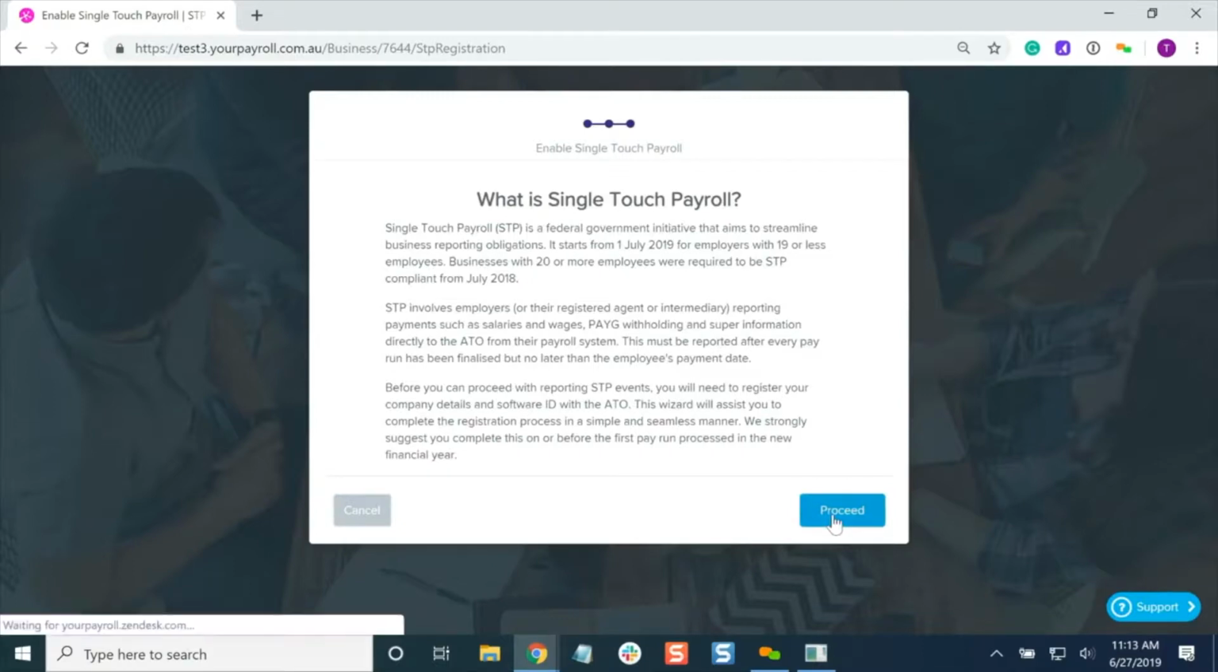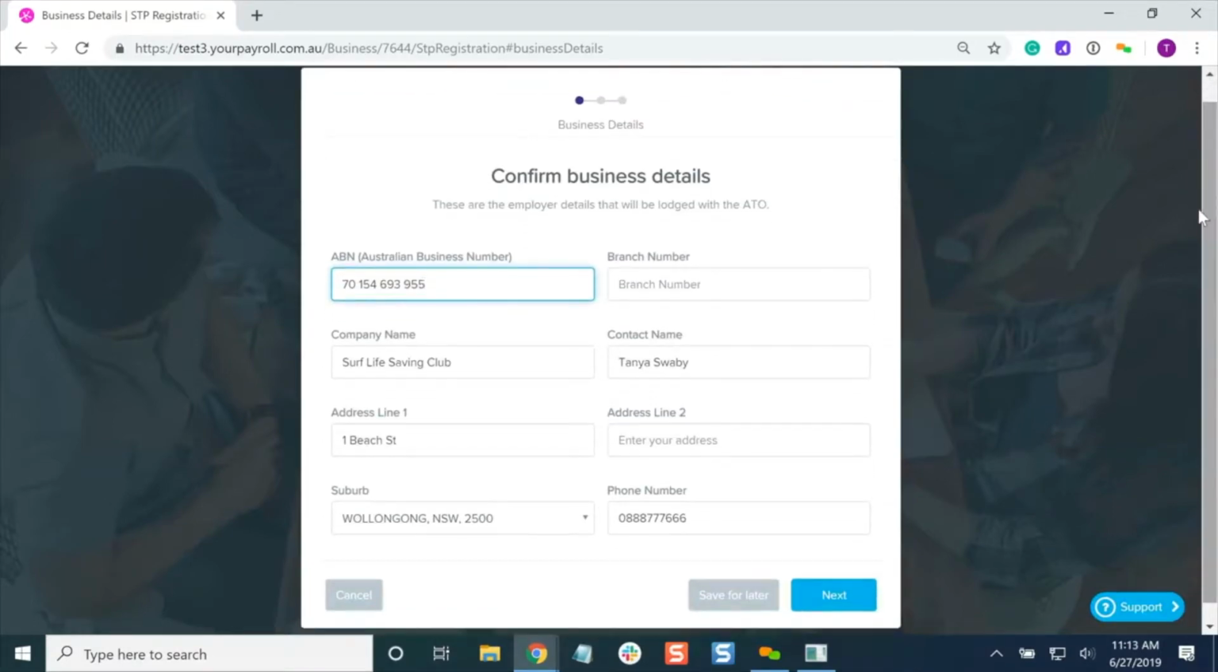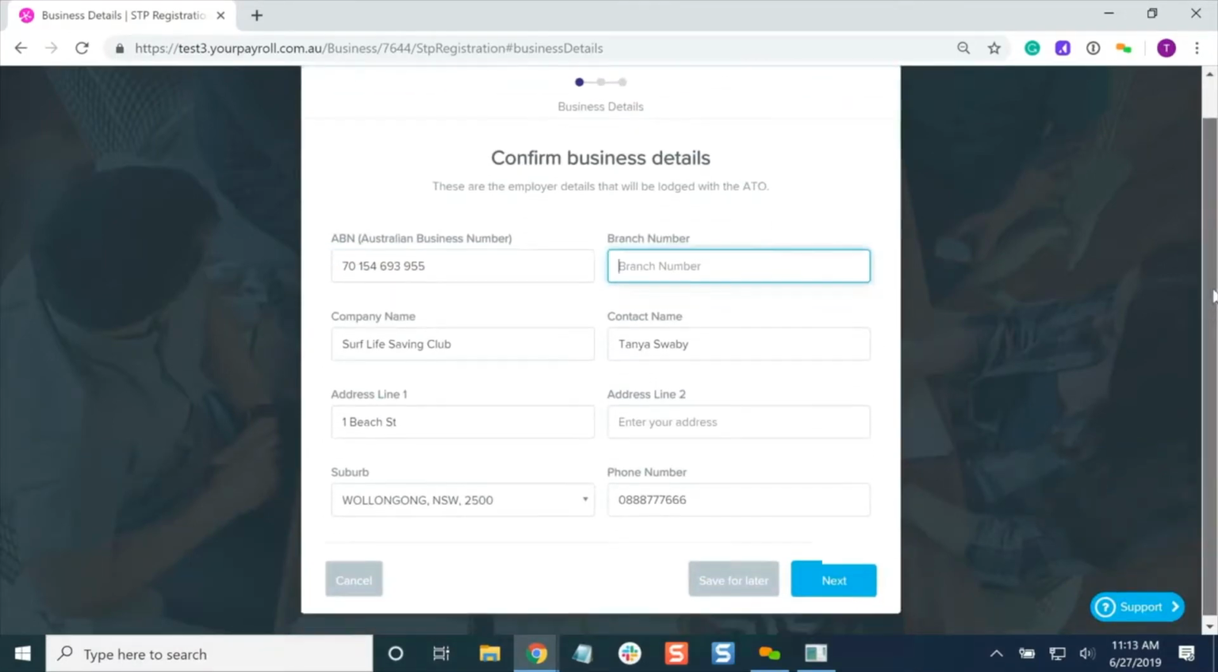We'll just click on proceed to take us to the first step. The first step here is confirming these business details. Each step in the wizard also has a back or a cancel button. So from this first screen, if you'd like to cancel the wizard, you can cancel it and go back out.